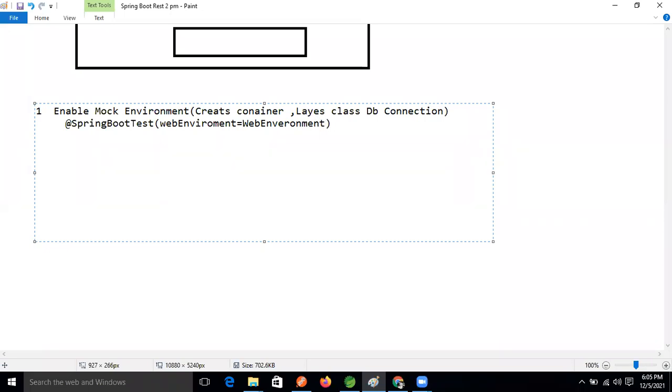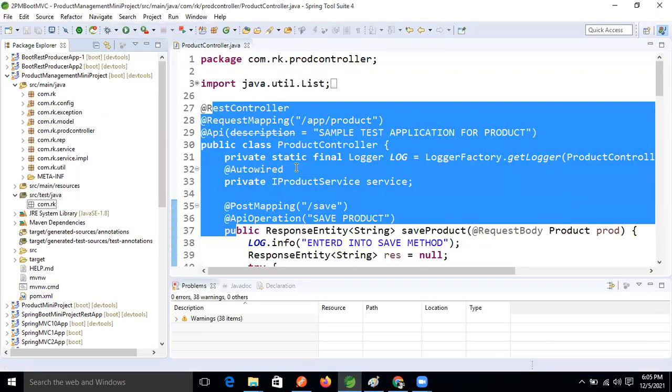Web environment dot mock. This is the annotation. Inside that we will load this class itself only. So let's write it, guys. We need to do a one-time setup in our project. So where will we declare one test case class in our project?